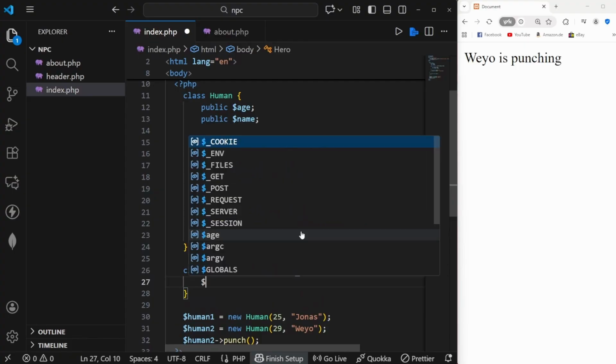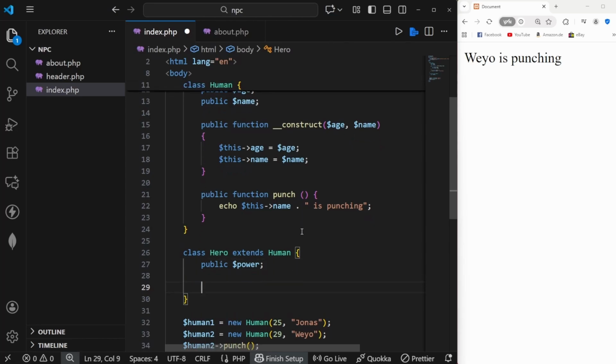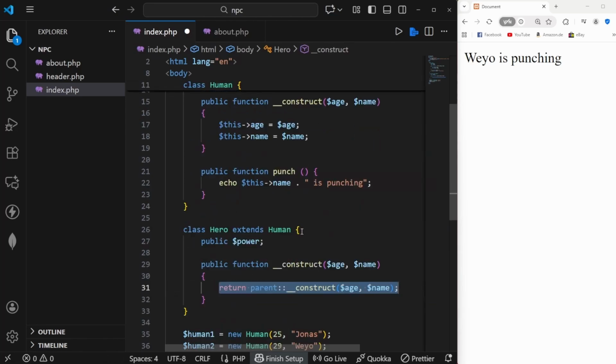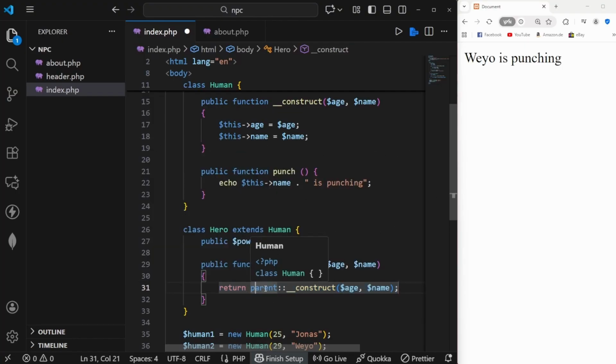And maybe a hero also has a power. So let's say public power. This is going to be another variable, so another property inside of our hero that a human, for example, does not have. Again, we need to use a constructor. So we say public function underline construct. And as you can see, PHP automatically created this constructor right here. So by saying parent underline construct followed by age and name, we are calling the parent constructor and passing the parameters right here to the parent constructor. Let me show you.